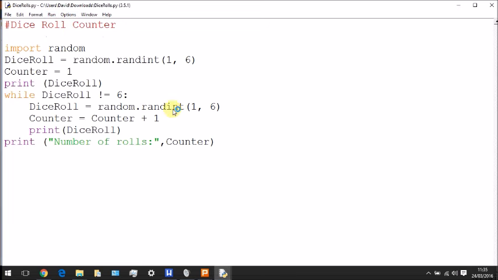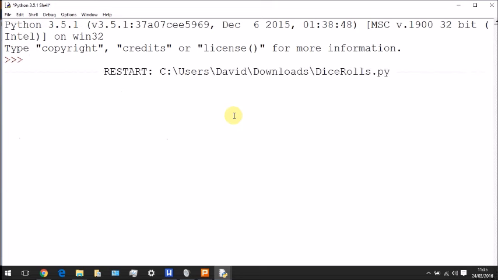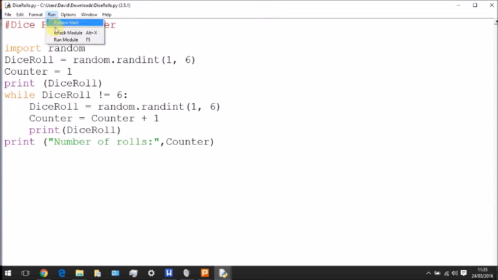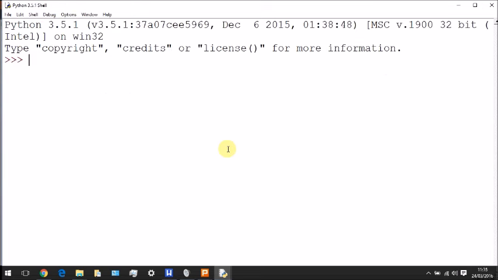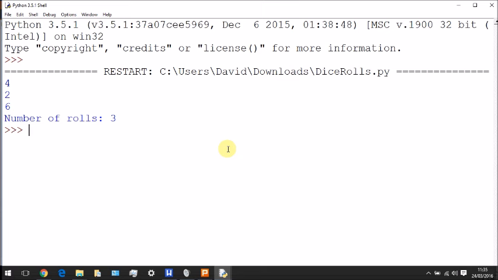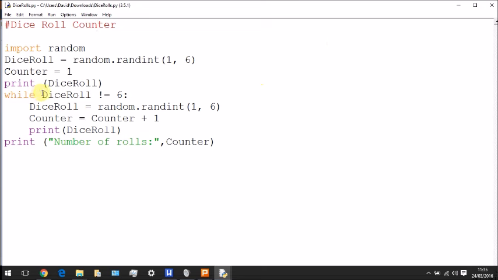So if we run that now, oh, we rolled it on the first time, how lucky. Number of rolls, 3. So while the dice roll isn't equal to 6, counter equals counter plus 1, dice roll equals random.randint 1, 6, print dice roll. So it'll keep on printing them until it rolls a 6, and at the bottom it'll say how many rolls it took to roll a 6. So that is quite basic.